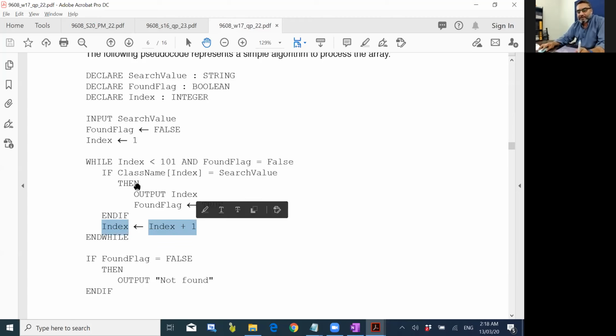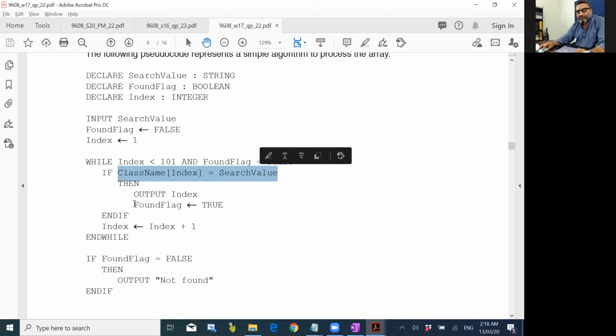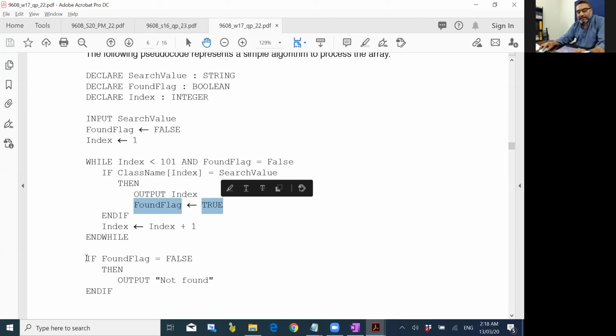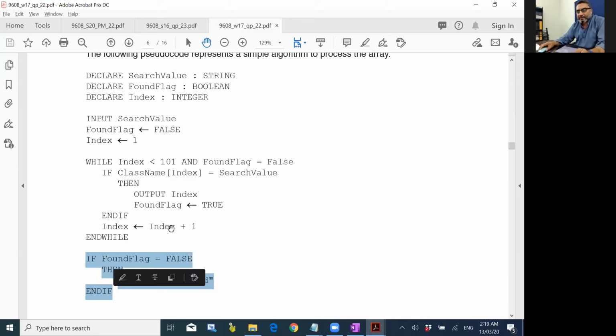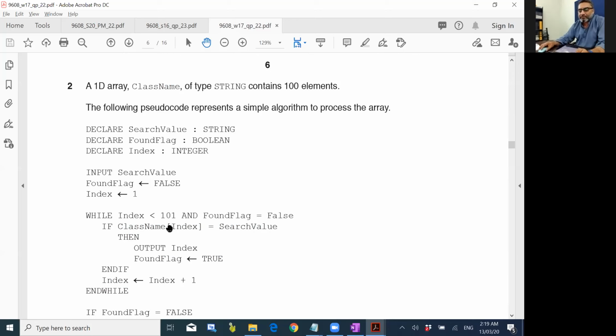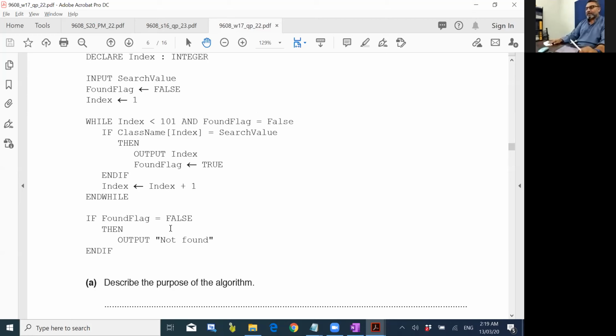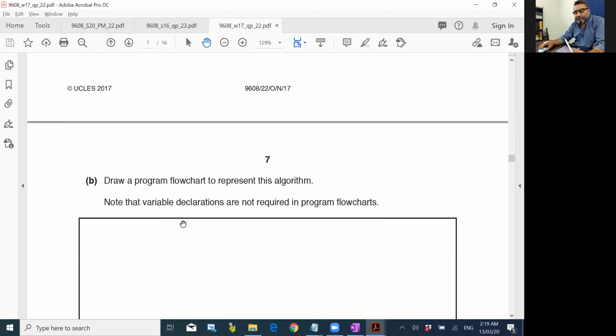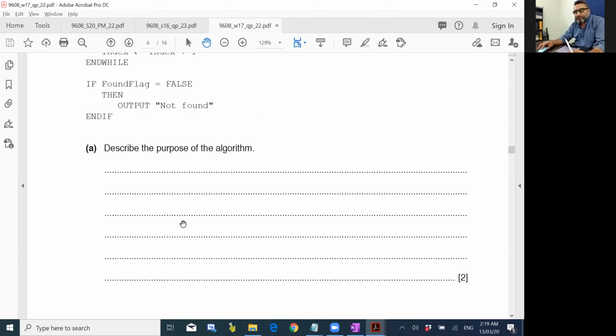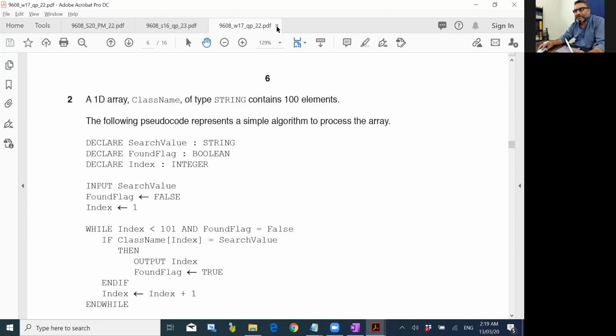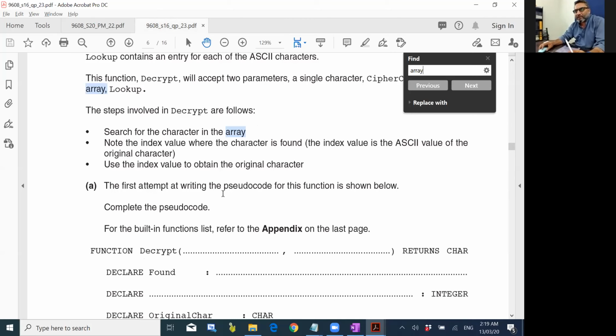So the rest is the same. At any given point, if it finds the value which is being searched, it outputs the value and makes the found flag true. So that at the end, if the found flag is false, they could tell that it is not found. It is exactly the way we have discussed it in the introduction of array. Describe the purpose of the algorithm. I have explained that this is searching and also using the flag so that it could output a proper message towards the end. So draw a program flowchart to represent this algorithm. You do it yourself.